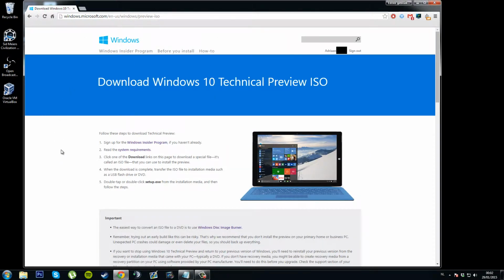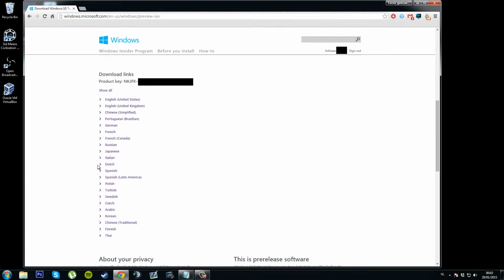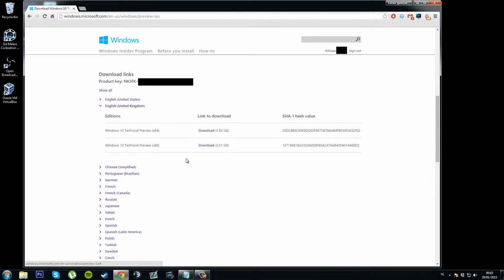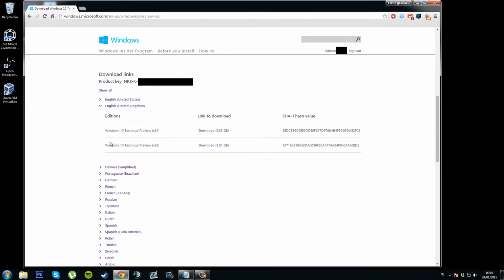This is the same link we just used, and then we're going to scroll down, and right here it shows all of the languages you can get the ISO file in. I'm going to go for English United Kingdom. Your product key that you're going to need after the installation is right here. You do not have to write it down. You can just get it later by going back to this page and signing into your Insider account.